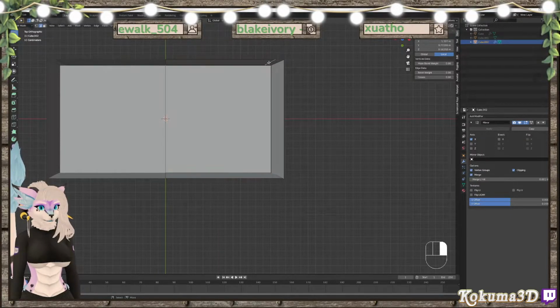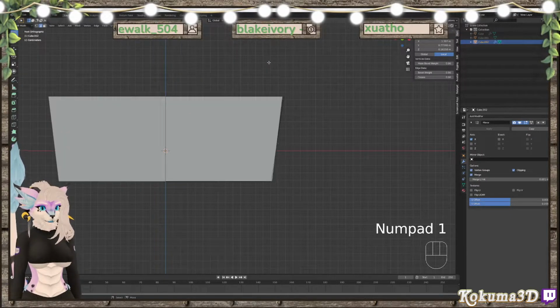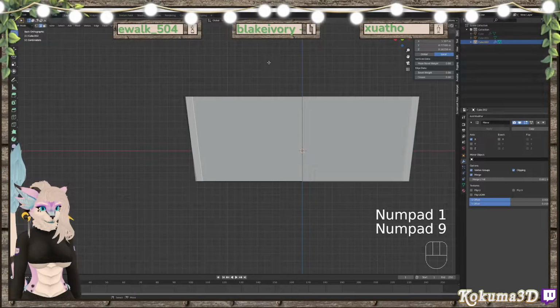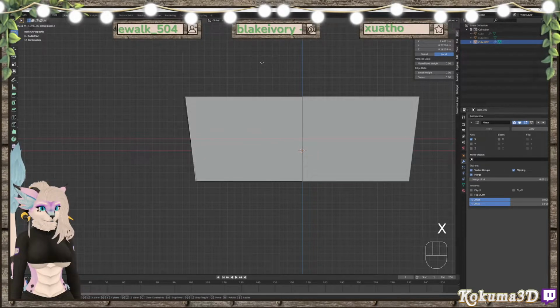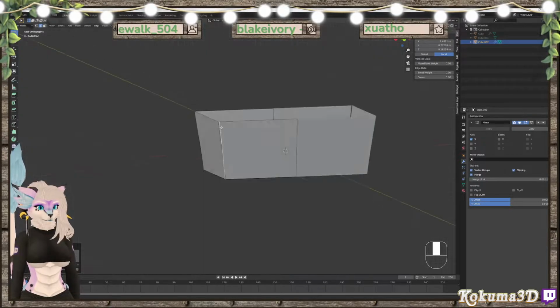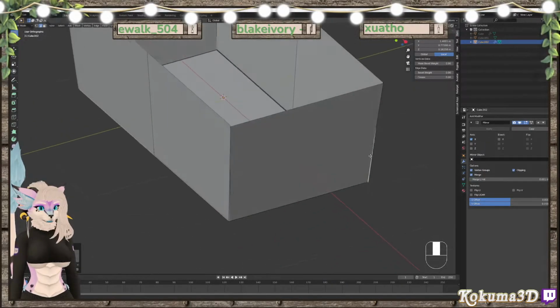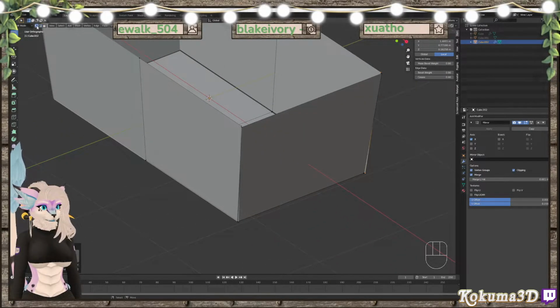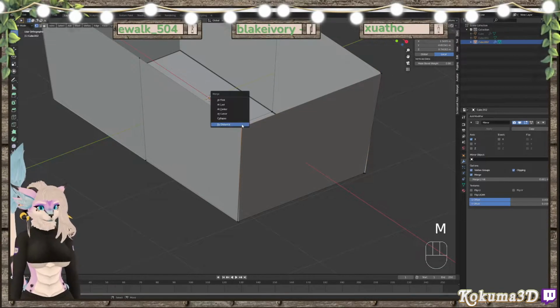I'm noticing I forgot to do this part, so let's go 1, and then to view it from a back view, 9, G, X. So 1 was front view, 9 was reverse view, G was move, X was which axis I wanted. And now I can go on ahead and go into my vertex select, and I'll select these 2 vertices, M at center.